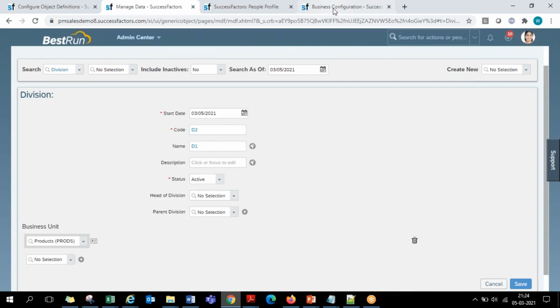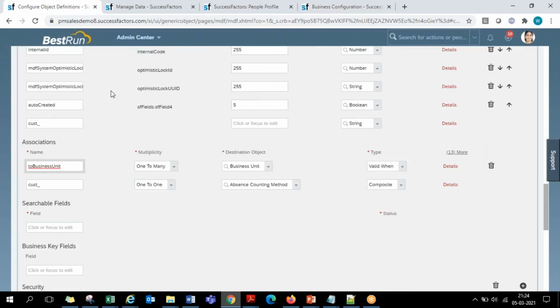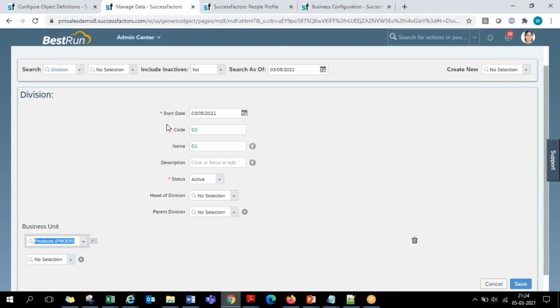Excellent. Exactly. Business configuration and the configure object definition level, this is a consultant job done once. And the maintenance of new divisions and new departments coming into the company is a customer job. After go live, the customer can keep on adding new departments as the business is expanding. So for every new division created, they have to choose which business unit this newly created division is part of. They will assign like that.